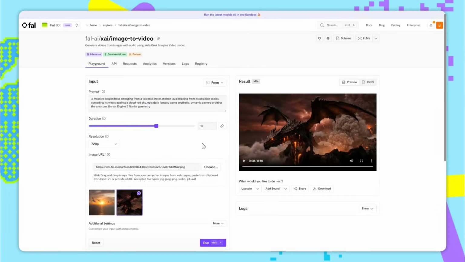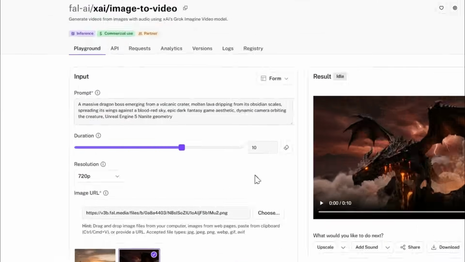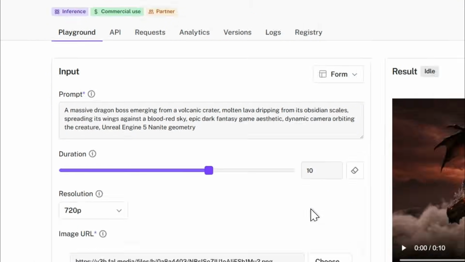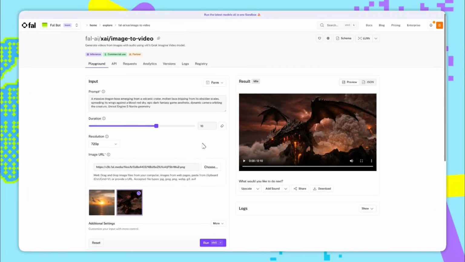Next up, I thought that this video was just too cool not to show, so for this prompt we've said, a massive dragon boss emerging from a volcanic crater, molten lava dripping from its obsidian scales, spreading its wings against a blood-red sky, epic dark fantasy game aesthetic, dynamic camera orbiting the creature, Unreal Engine 5 nanite geometry. Pay attention to the audio here because I think it sounds awesome.